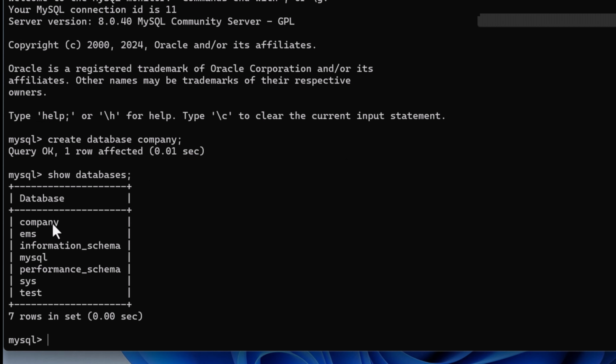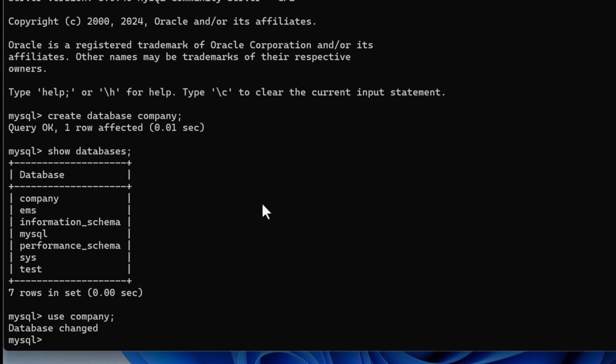Next, within this company database, we can create tables. Well, among these databases, we don't know which database we are using, right? So in order to select a particular database or use a particular database, we have to type the command use followed by the database that we want to use, that is company, and hit enter. Now the database is changed. Okay, so right now we are pointing to the company database. So within this company database, we can create a table.